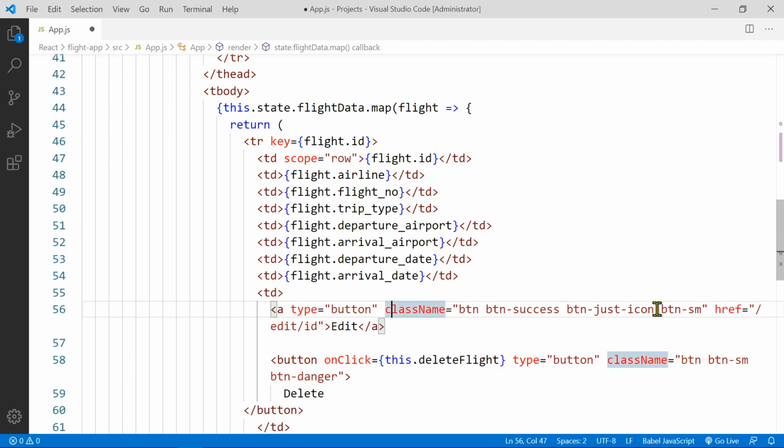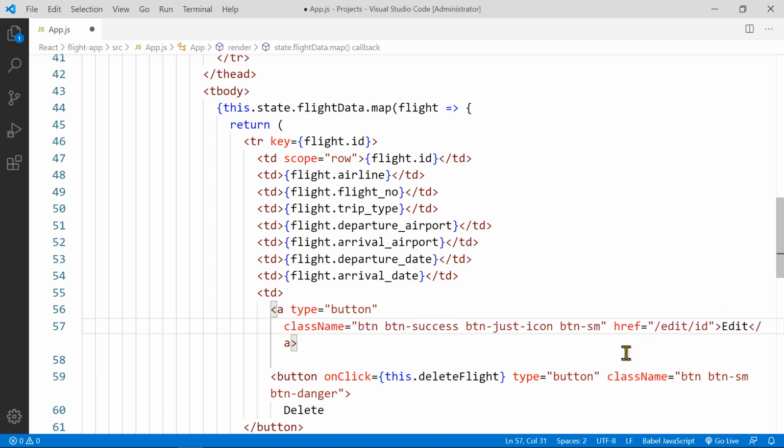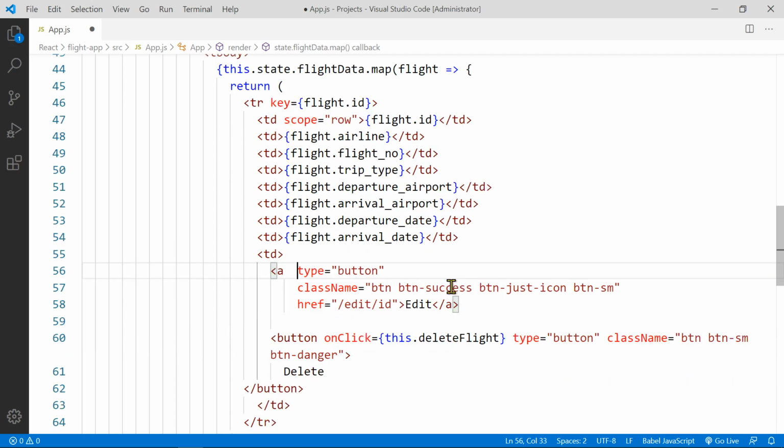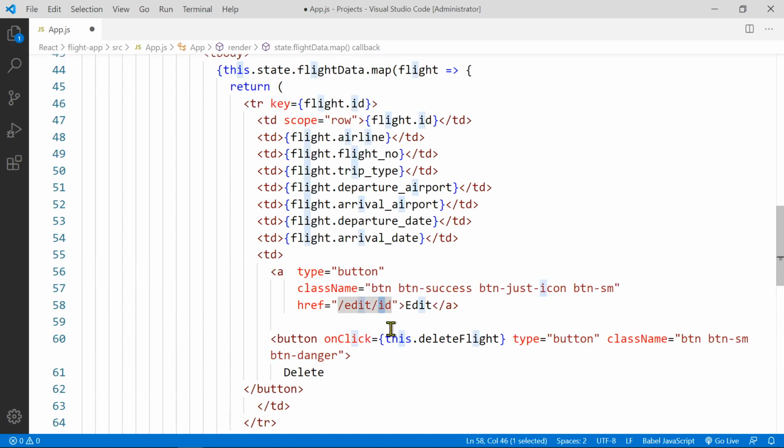Okay, and then when we do the edit down here in the link, it's kind of hard to see, but let me move this into its own line so it's easier to see. So in the edit, you don't want to say ID here. You want to say ID, whatever this ID is, right? So that means you need to wrap this whole thing with the curlies, and then inside here you can remove that ID and do a concatenation with the flight ID.